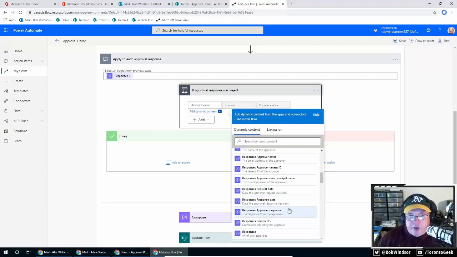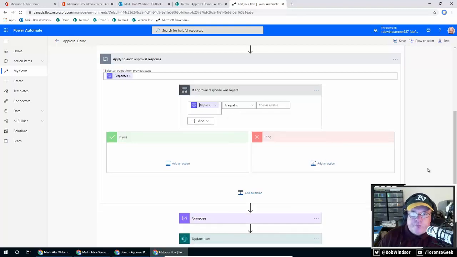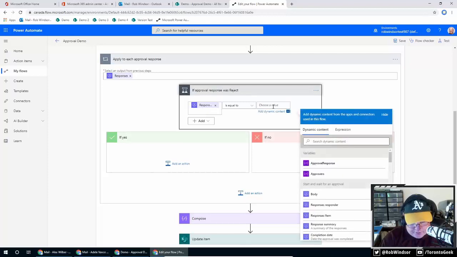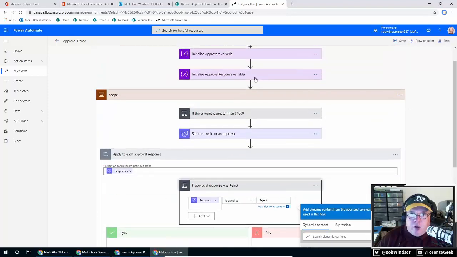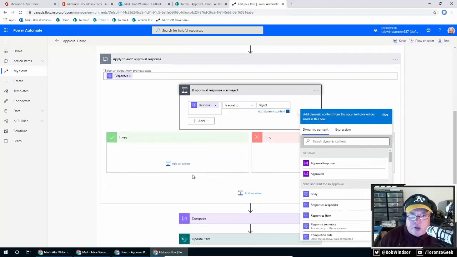Okay, so I'm iterating over the collection. For each item in the collection, this property will give me the response for that item, right? In the case of the two approvers, I'll check the first item's response value, and then the second time through the loop, I'll check the second user's response value. Again, it's not super intuitive the way it works, but once you've done it a few times, you get used to using this. So is that equal to reject? And if it is, I mentioned I want to set the value of the approval response variable to rejected. So I'll click add an action.